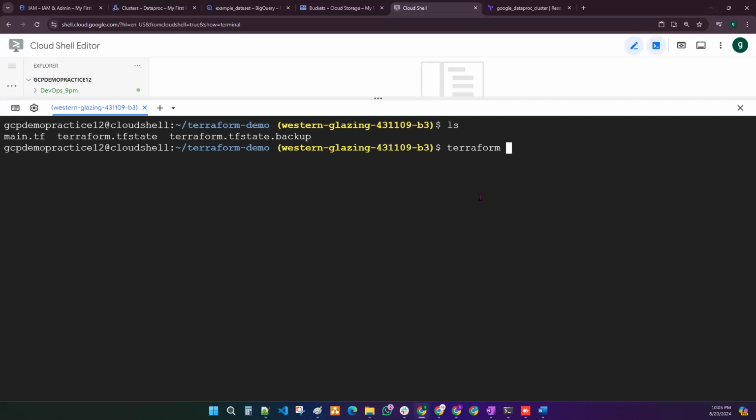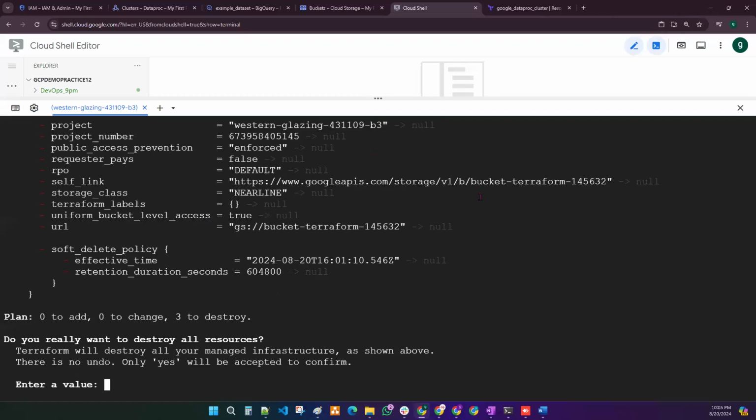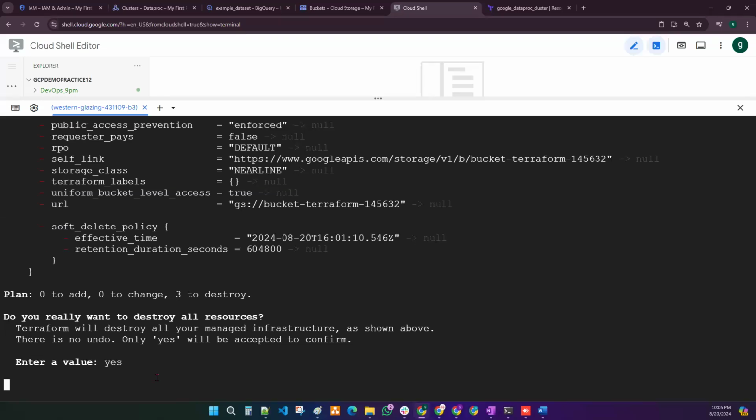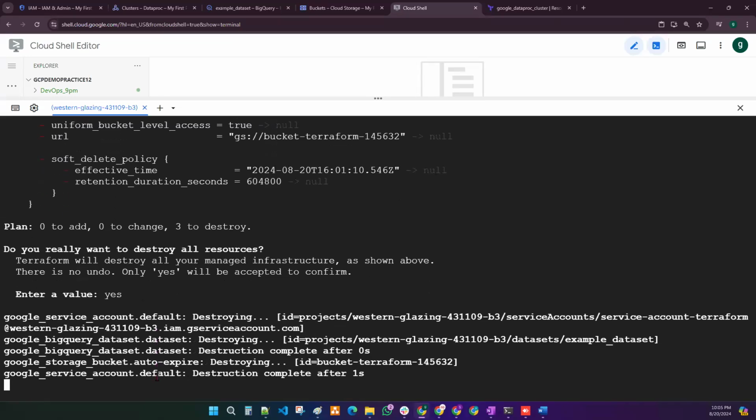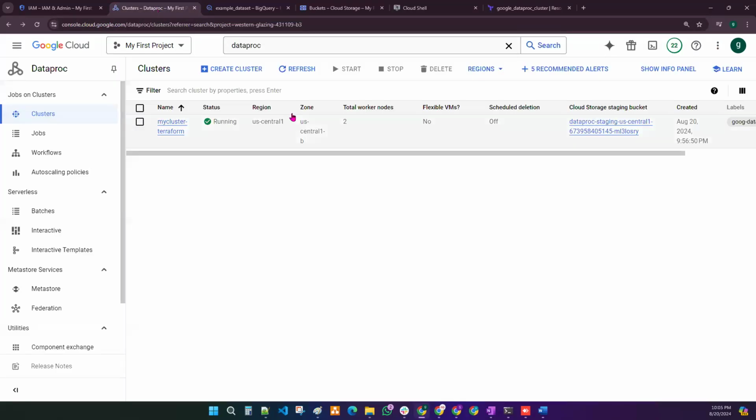So Terraform destroy will also ask you yes or no. You can see here, it will also tell you the plan. The plan is 0 to add, 0 to change, 3 to destroy. You are destroying 3 resources. So do you really want to destroy all the resources? I say yes. So it is going to be destroying, guys, one by one, all the things. 3 destroyed.